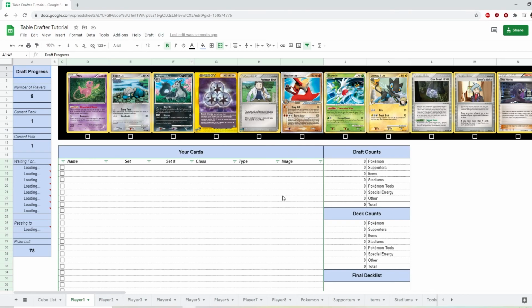And those are the basic functions of the Cube Drafter. I hope you found this video informative and helpful. And please look forward to more videos like this in the future.